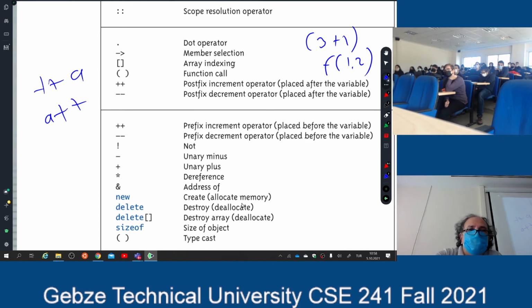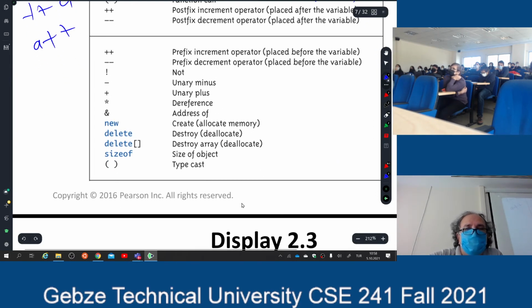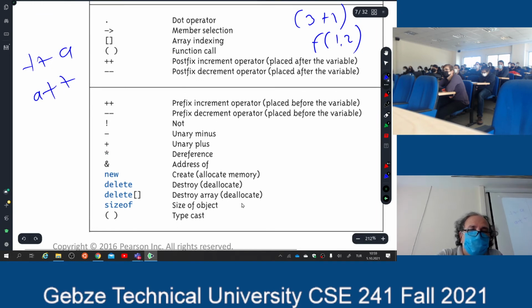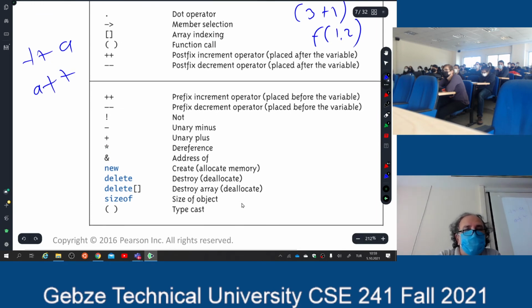So this is the second level, and I have the third level of precedence. Look at this one, the C typecast. This typecast is different from a function call, and it has a lower priority. And all of these unary operators, this one is a unary minus. This is not A minus B, but minus B, right?